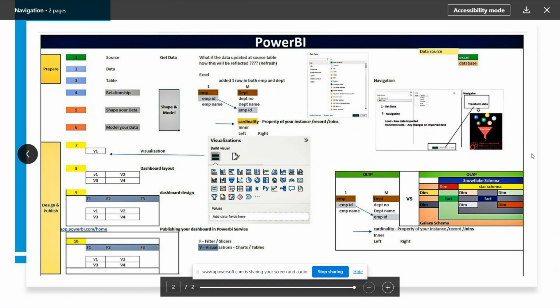So what I did here is that I gave a number from 1 to 10. If you see this diagram, it starts with your source, meaning your data, your data file format. What is it? Whether it is a flat file or a database, and that would be our first step.